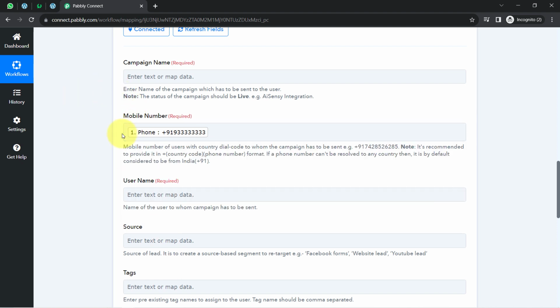And in the same way, whatever values I want to keep on changing automatically, I will map the other data also in all my automation. And make sure that you also provide this country code, that is +91, because I am from India, I am adding this +91.